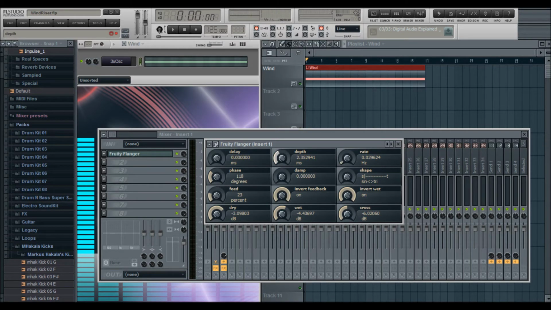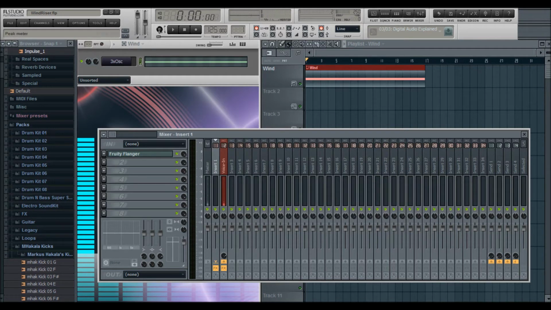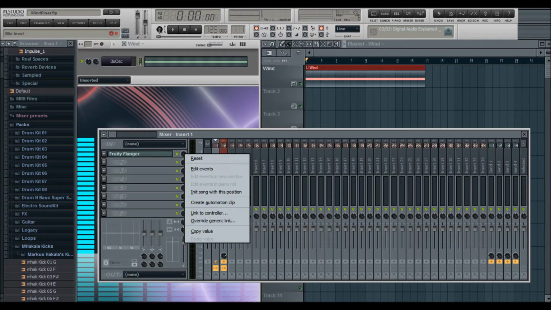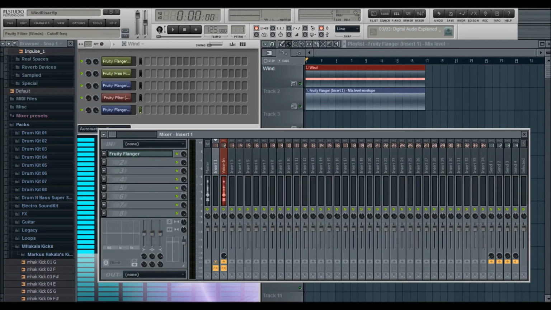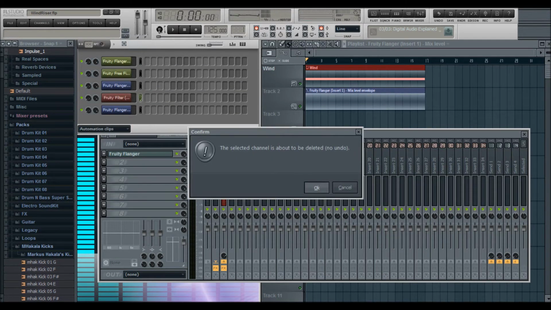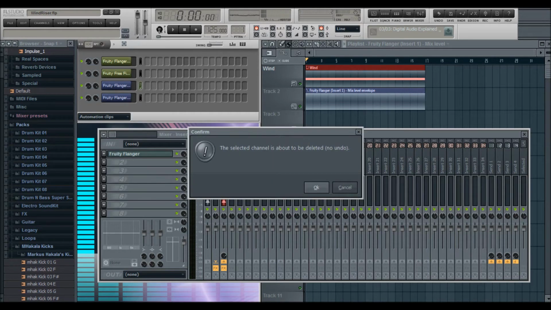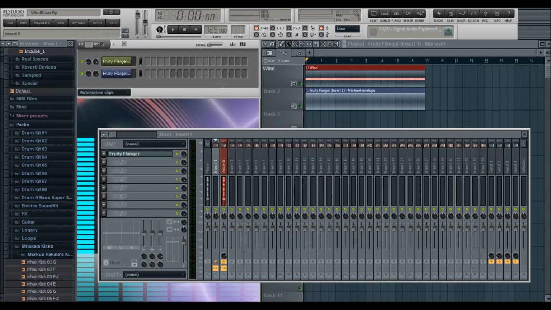Okay, now what you want to do is go to the mix level dial. Right click, create automation clip. Oh my, I have a bunch of automation clips here. Forgot to delete those. Okay, well, since we're starting from scratch, I want to show you the process.